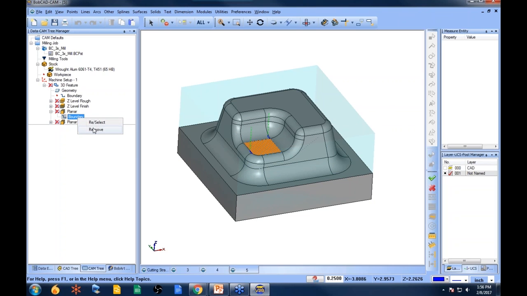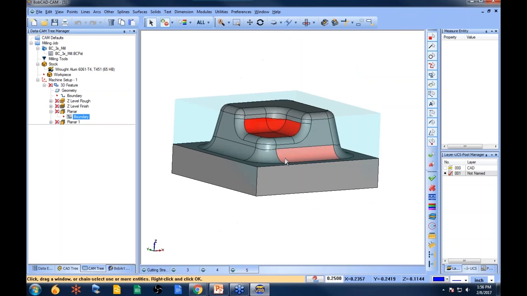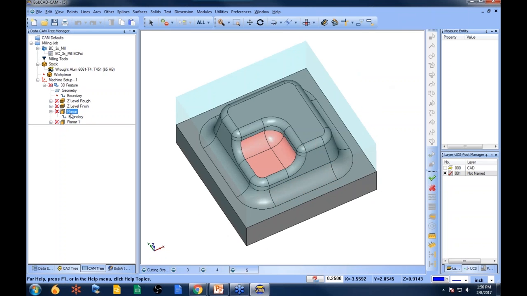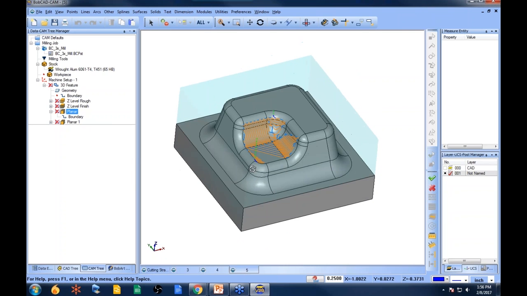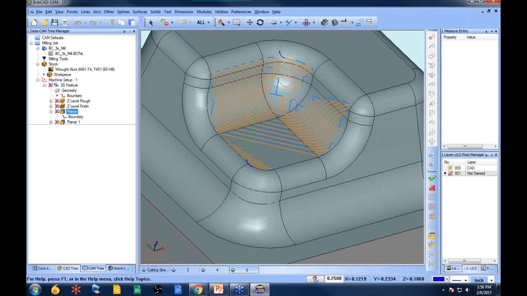If I remove that and I reselect, what happens if I select a few surfaces? I probably got the bottom one too. What happens if I select a few surfaces and I recompute? You can see that not so much the same result, okay? So sometimes you can get away with selecting a surface as a boundary.